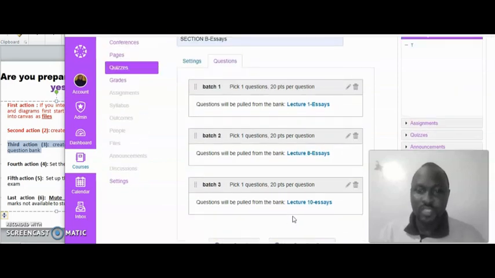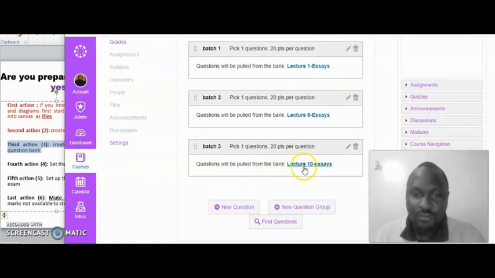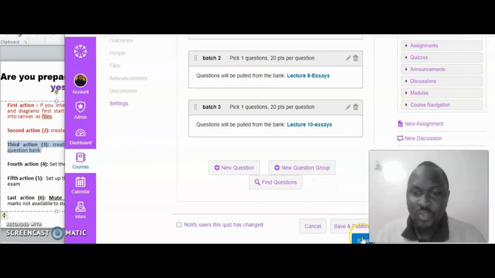So now look, these are the instructions to the computer. On the day of the exam, go and pick the first batch of question, only one question, give it 20 marks, and get it from the lecture 1 question bank. The second question, pick it from lecture 8. The third question, pick it from lecture 10. And once you've done that, remember to save. You need to save.